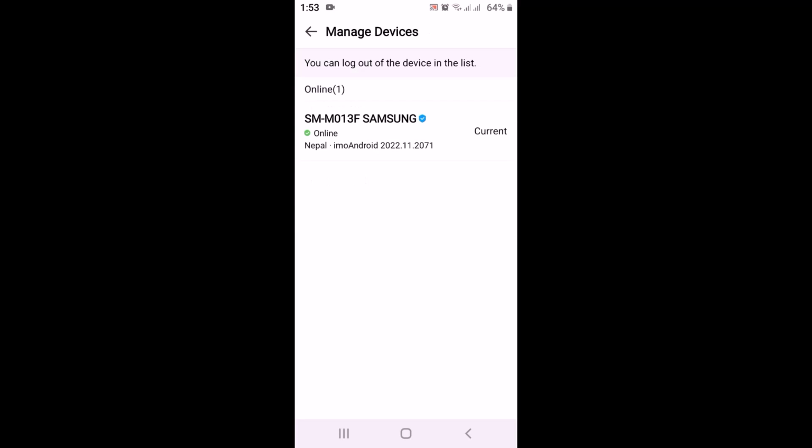You'll be able to see list of devices that your IMO account is currently linked or logged in. So in order to log out of all of the devices that you're logged in, all you need to do is tap on the logout option right at the bottom, and then you'll be able to log out of the devices. So that is how you can log out of IMO account from all other devices.